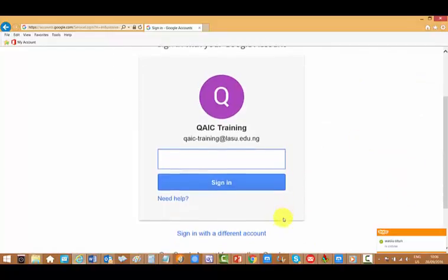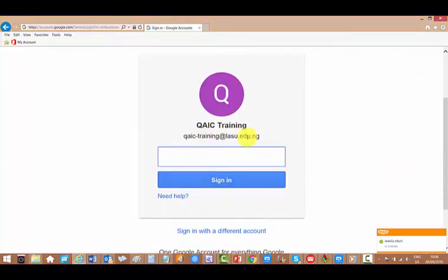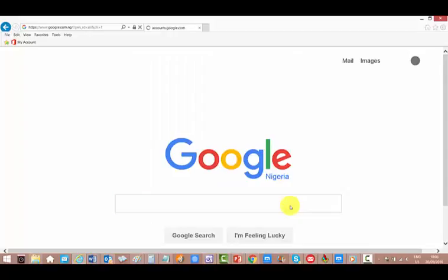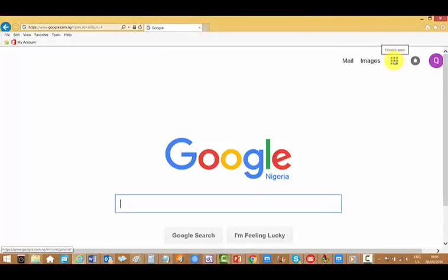So I've signed out. This is my lasu.edu.ng training site. Let me put in my password, and it comes up with the site. So I'm all logged in, as you can see from here. What you do is like we did for Google Docs. You go to the Google Apps.